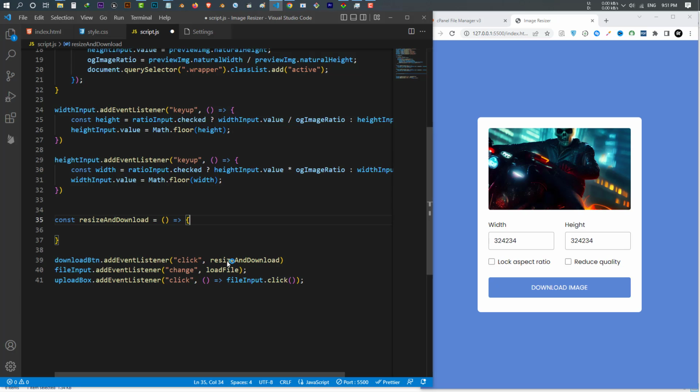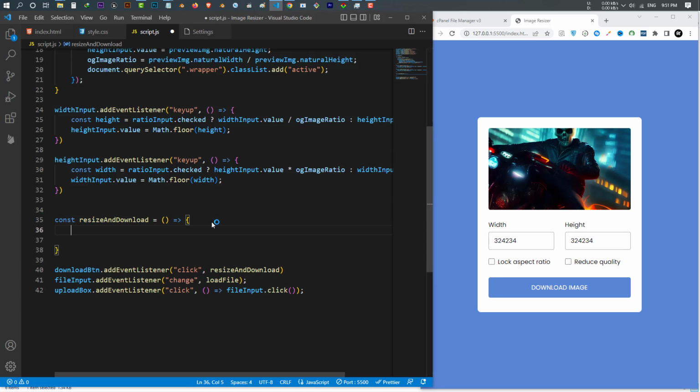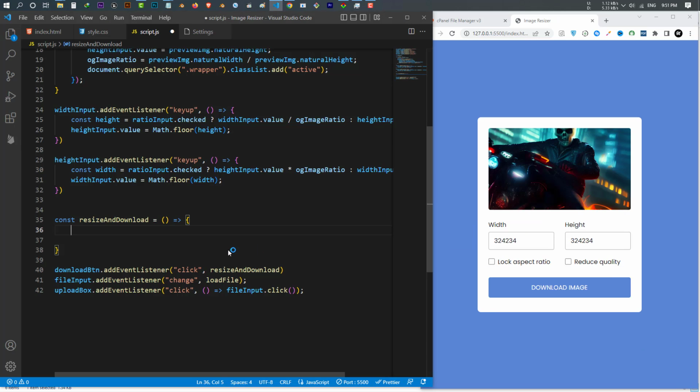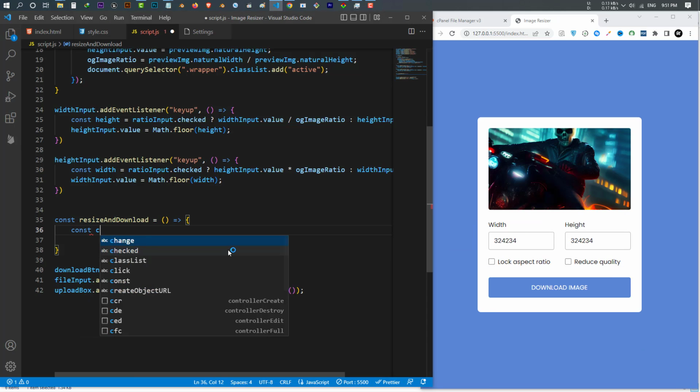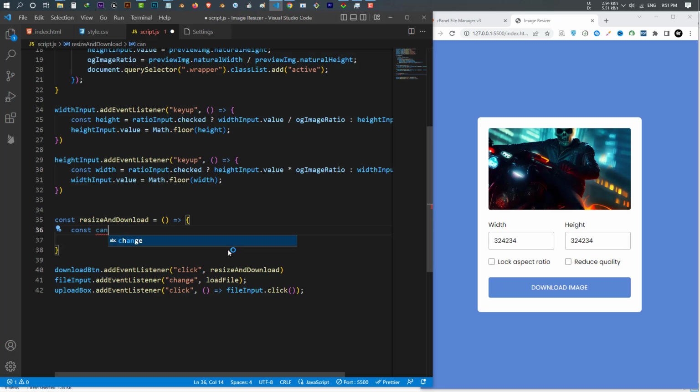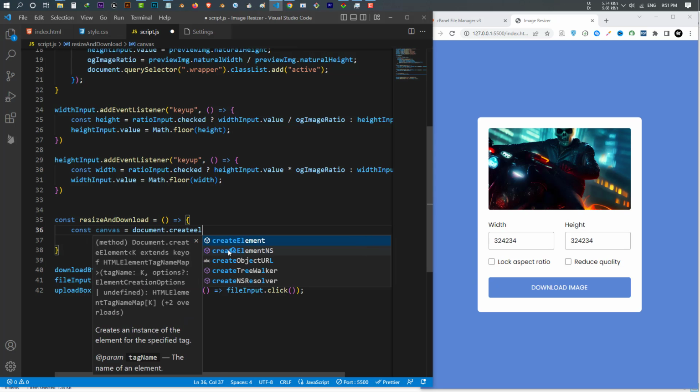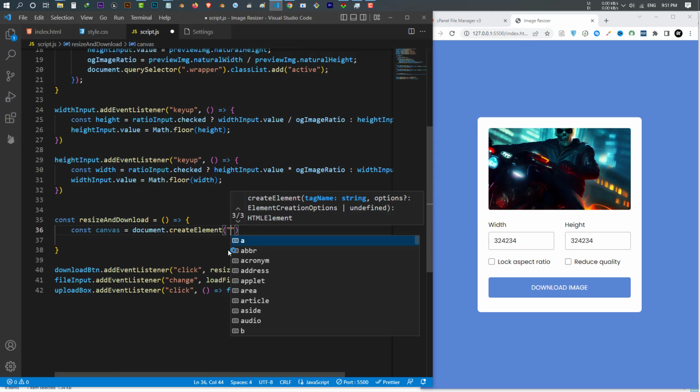How can we do that inside this function? What I want, first we have to create a canvas, because those image resize changes happen inside a canvas. The video became really long, but we have to explain every line. So I create a variable, I call it canvas. This is equal to document.createElement. We have to create an element, I call it canvas.